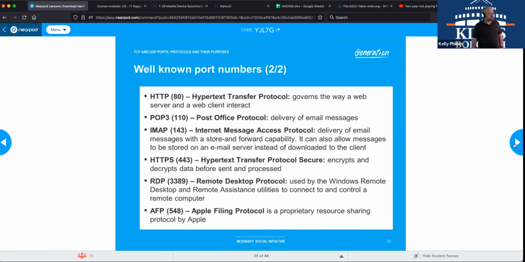Next group, we have HTTP, which is Hypertext Transfer Protocol. This is your web server protocol. That's port 80. The next two are familiar to us, POP3 and IMAP. Those are our email protocols for receiving emails, and that is 110 and 143.